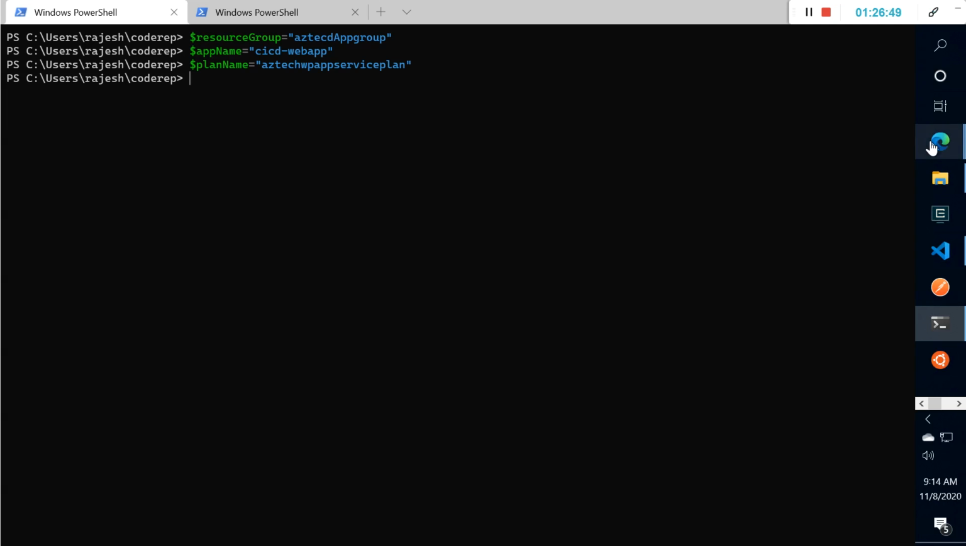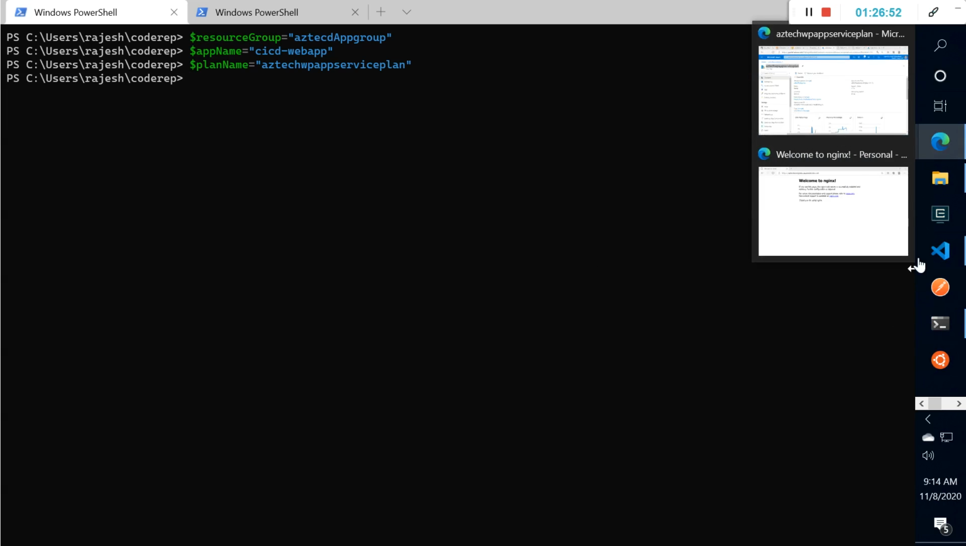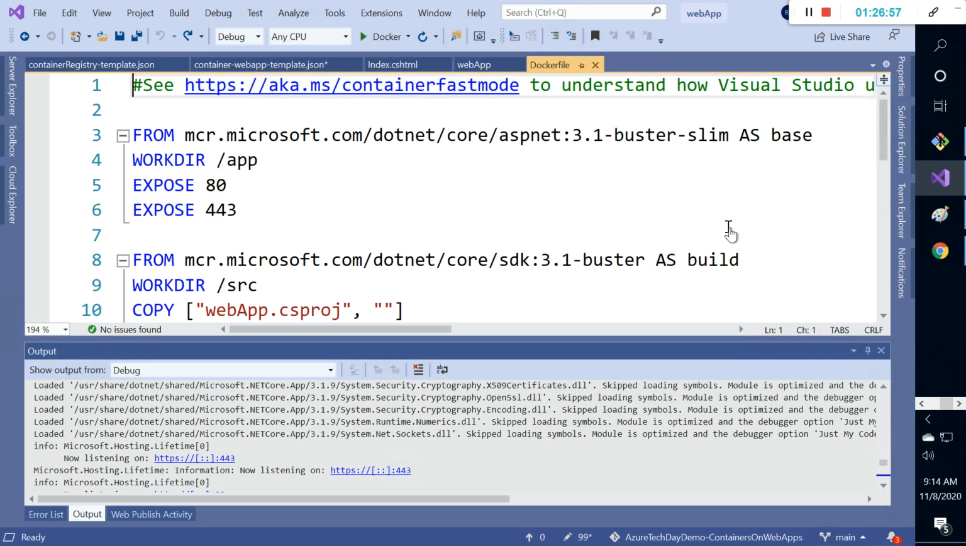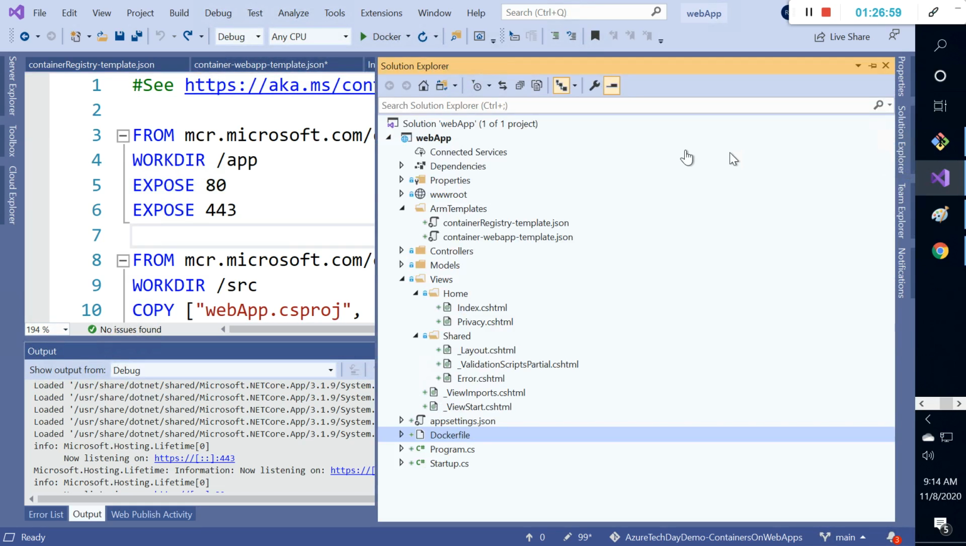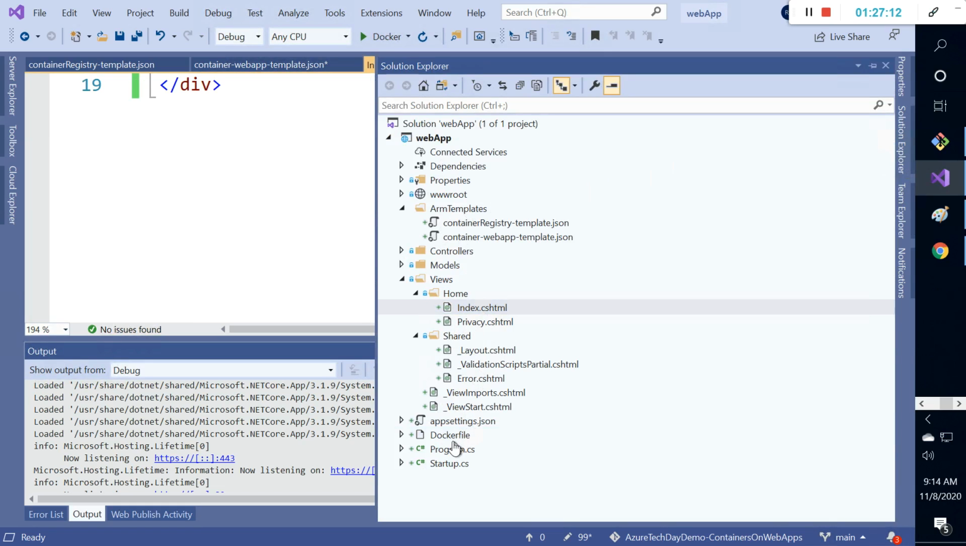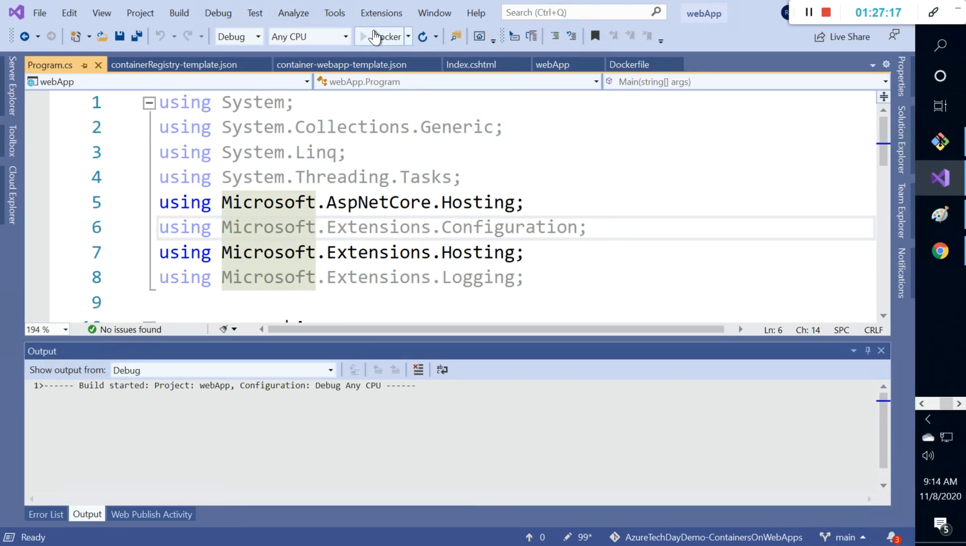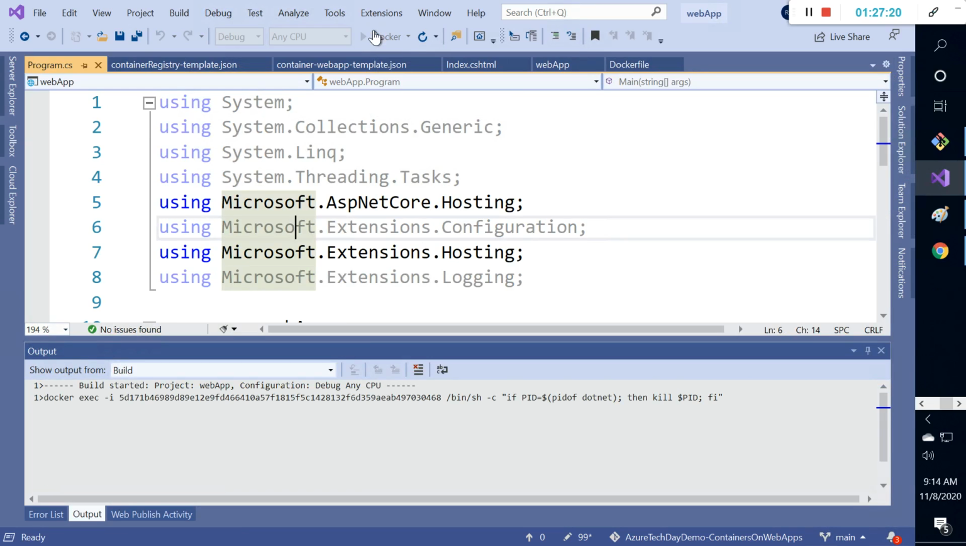Today I will push one image. Before that, I have an image in my locker. I will do it again. This is the web app I created in the last session. In the web app, it's just one image. It's a normal ASP.NET Core web app. I push the image by using the Dockerfile. Run. It will run the image. If the image doesn't exist, it will create the image and run it locally.